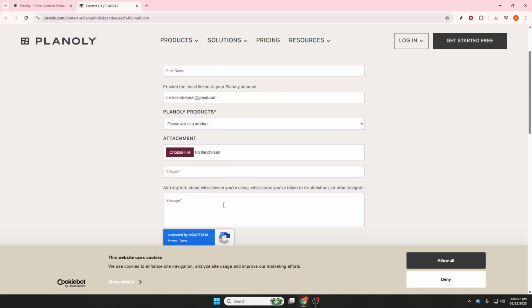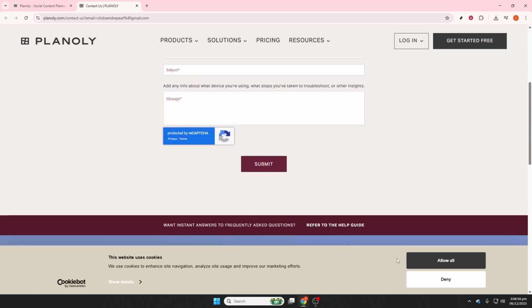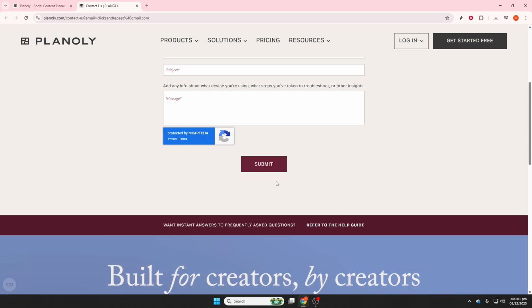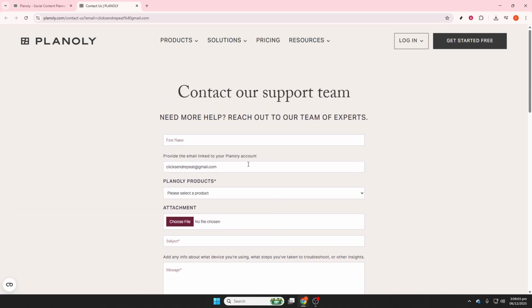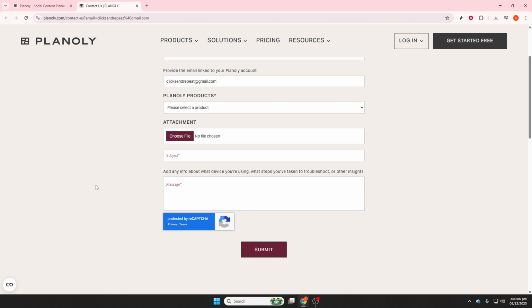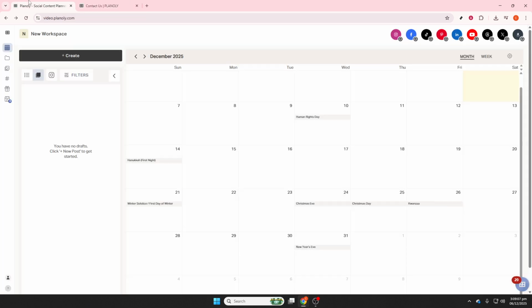If you're already logged in and want faster help, use the in-app support from your web dashboard. Open your dashboard, then look for a help, support, or chat option. It might appear as a question mark icon, a chat bubble, or a support tab along the side or bottom of the screen. Click it to open the support widget. Type a concise summary of your issue, add any helpful details, and send.